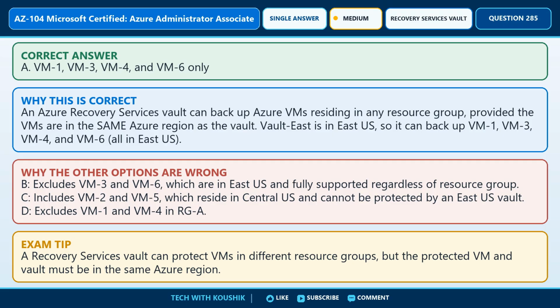B. Excludes VM3 and VM6, which are in East US and fully supported regardless of resource group. C. Includes VM2 and VM5, which reside in Central US and cannot be protected by an East US vault. D. Excludes VM1 and VM4 in RGA. Keep this examination point in mind. A Recovery Services vault can protect virtual machines in different resource groups, but the protected VM and vault must be in the same Azure region.